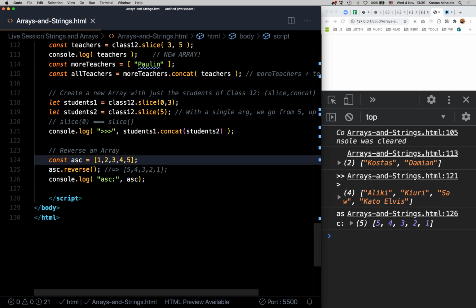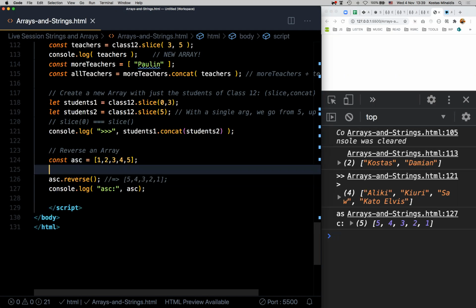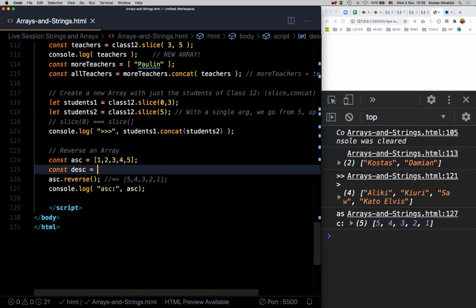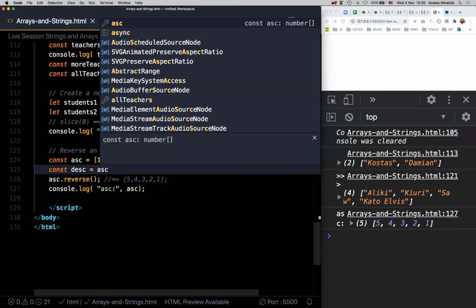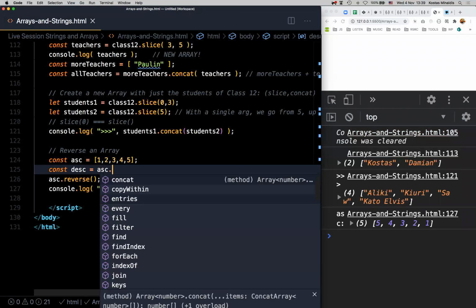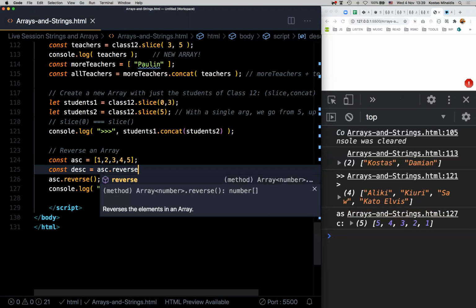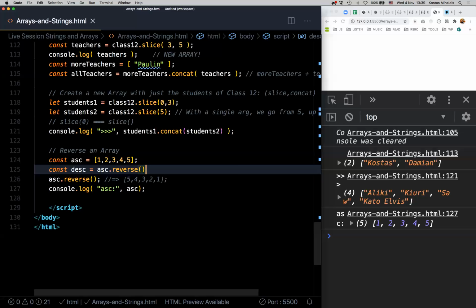So const asc, and I will call the other one desc for descending. Ascending, descending. Equals asc dot reverse, with parentheses. Is that correct?